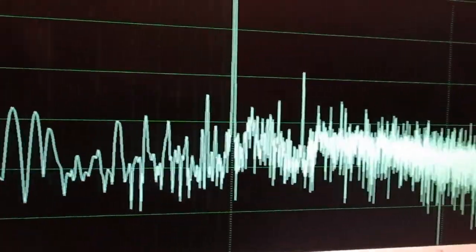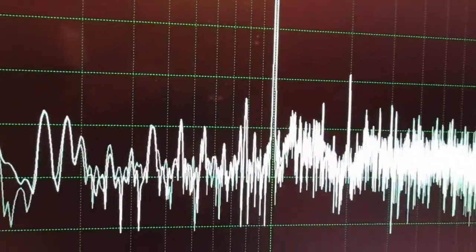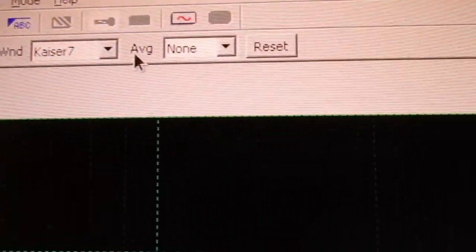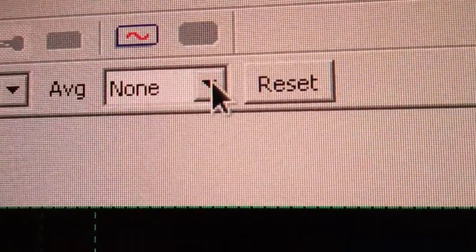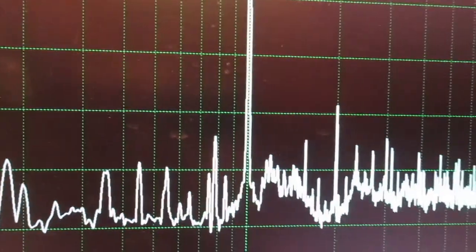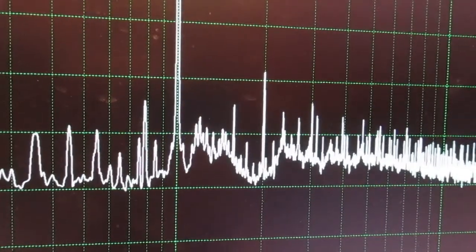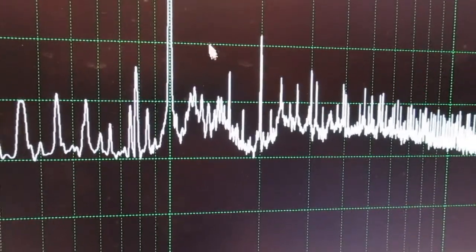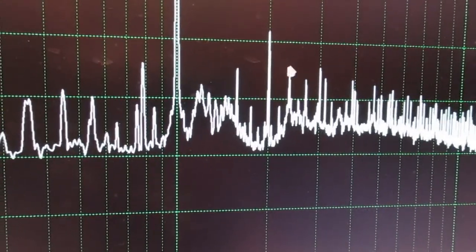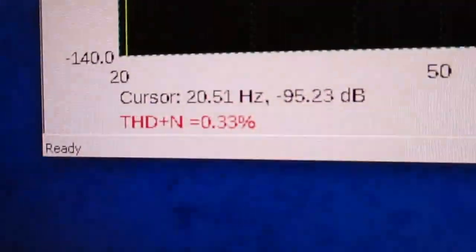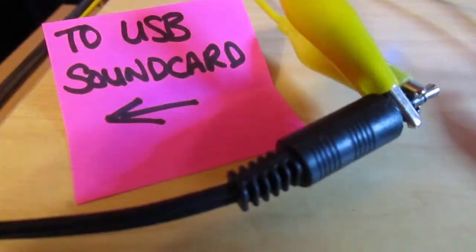Now, because of all this noise here, we can't really see the fundamental very easily. If we go up to the toolbar here, go to the right hand side and apply averaging, and go exponential, we'll now see that's all getting tidied up a little bit, so we can now see the harmonics a little easier from the fundamental frequency of 1 kHz. The averaging is a display issue, so it doesn't actually affect the total harmonic distortion and noise.